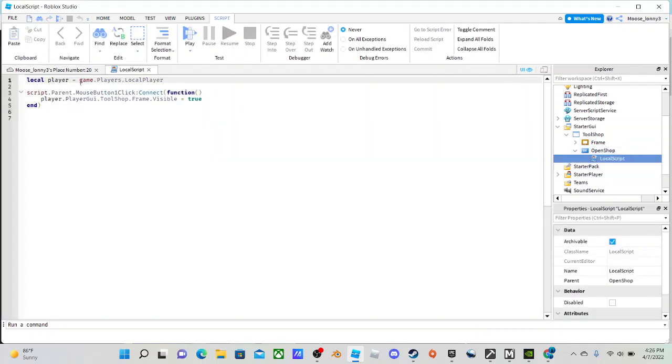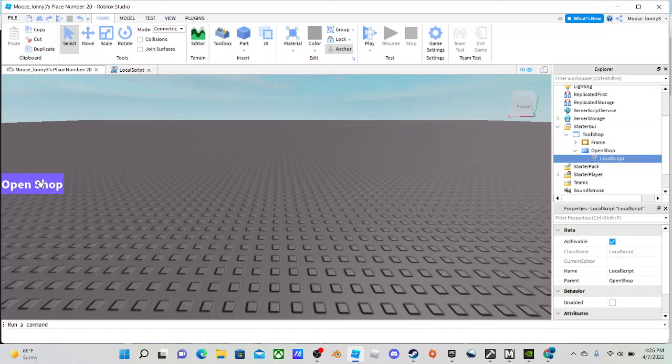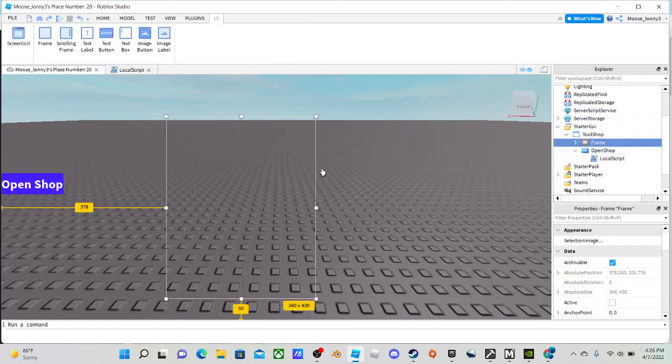It's just: local player equals game.Players.LocalPlayer, script.Parent.MouseButton1Click:Connect(function() player.PlayerGui.ToolShop.Frame.Visible = true end). So basically what this means is when you click the button, it opens up the frame and makes this frame visible.